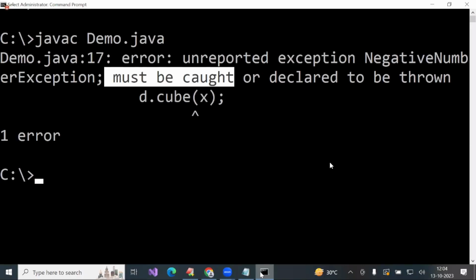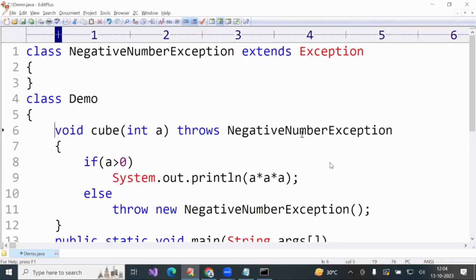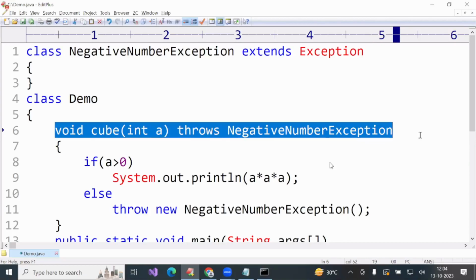How to solve this error? We have to write try catch blocks. So now, this cube method, will it throw an exception? Yes. How do you know? The throws keyword. Which exception? NegativeNumberException. Is it a checked exception or an unchecked exception? How do you know that it's checked?